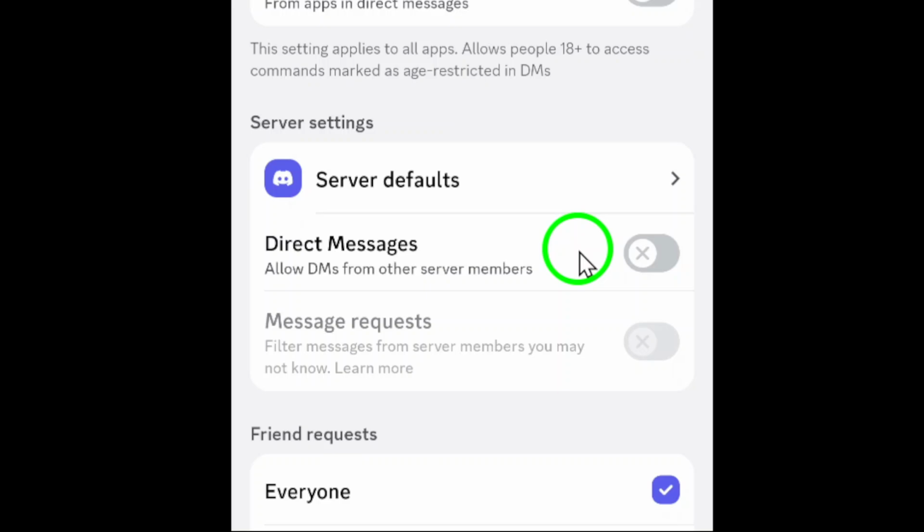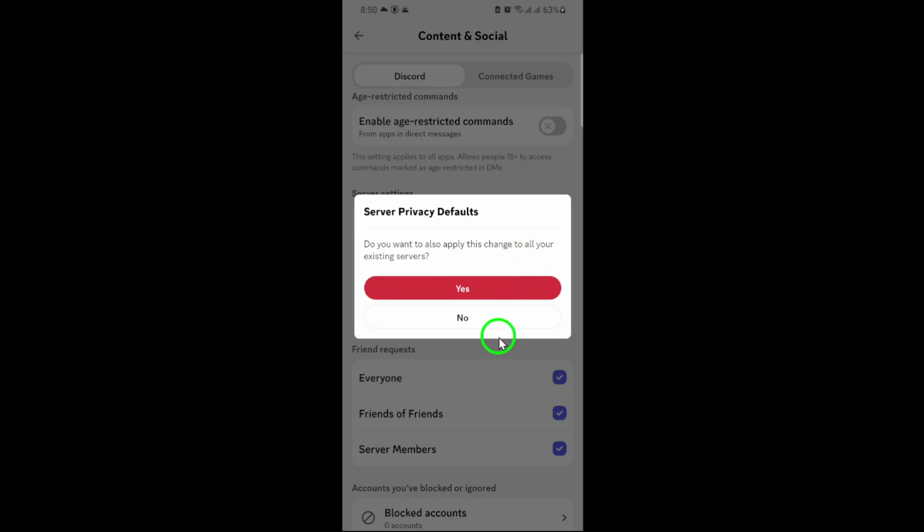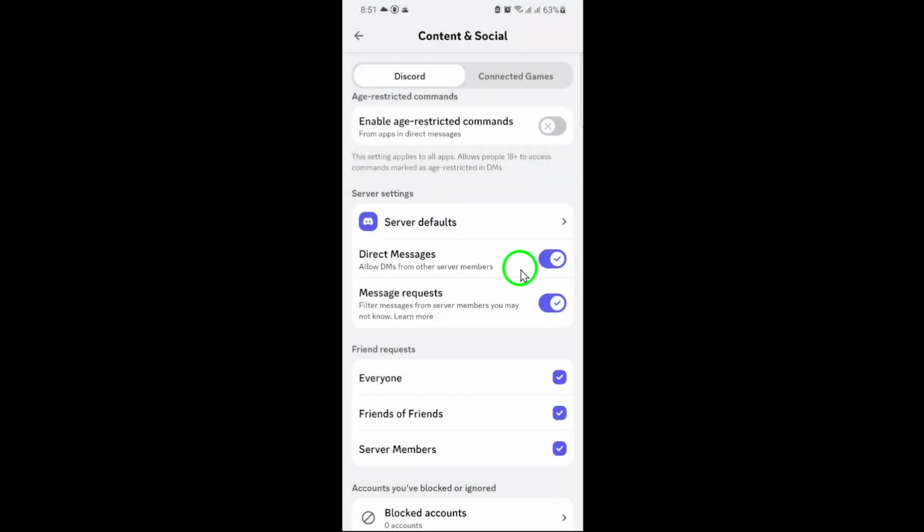To allow DMs from other server members, simply toggle on the Direct Messages switch. You might see a confirmation pop up asking if you're sure you want to enable this feature. Confirm your choice, and you're all set. Now, anyone who shares a server with you will be able to send you direct messages, unless you've blocked them individually. This is a great way to stay connected and make the most out of your Discord experience.